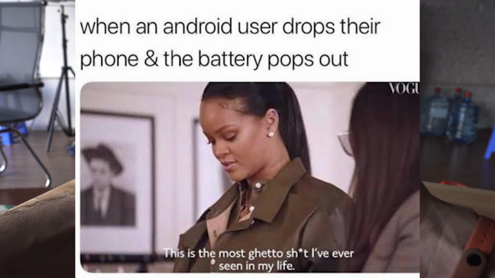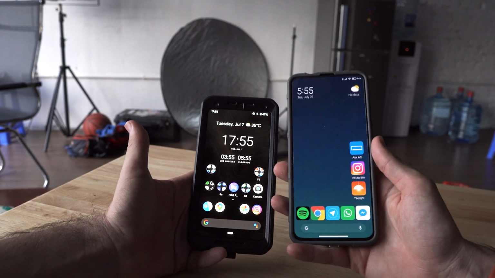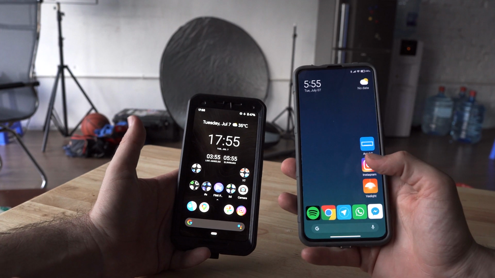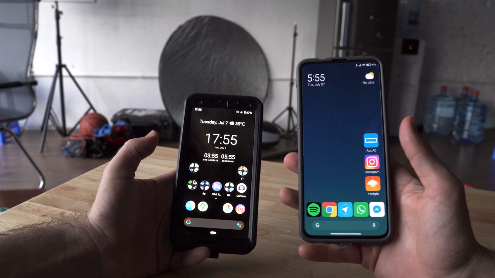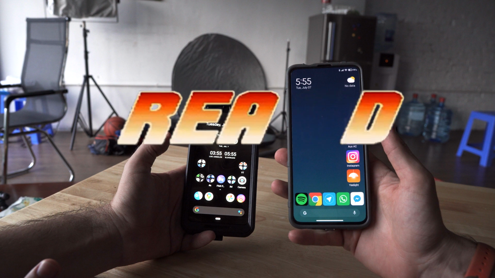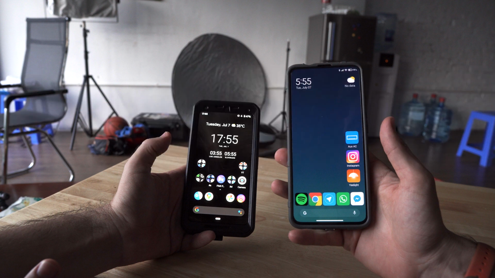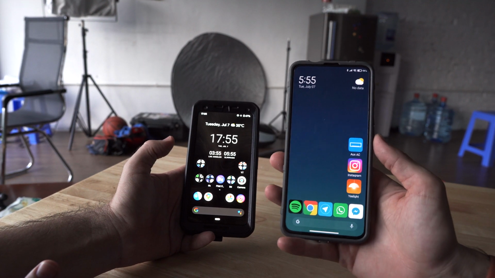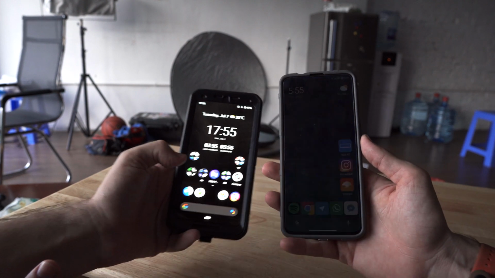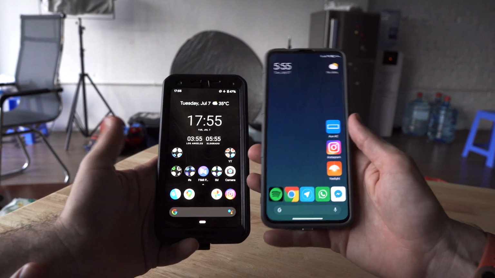So here we have a Google Pixel 2 XL on Android 10. On the right, we have a Poco F2 Pro running Xiaomi EU. Round one, ready, go! Basically, my device is set up almost exactly how it is. Bring yours a little closer to the camera for me. Perfect. Okay, so this is the home screen.